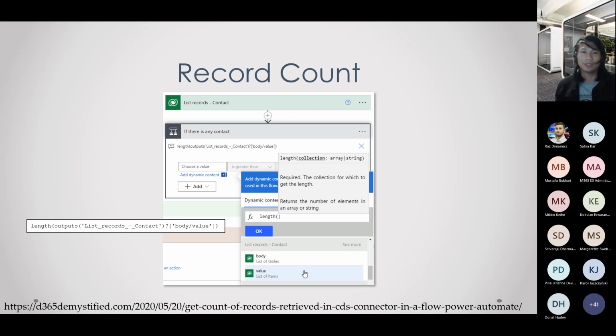So when you do the record count, you can use this length property and select the values from the dynamic property. In that way, you can check the number of rows returned from the list records.